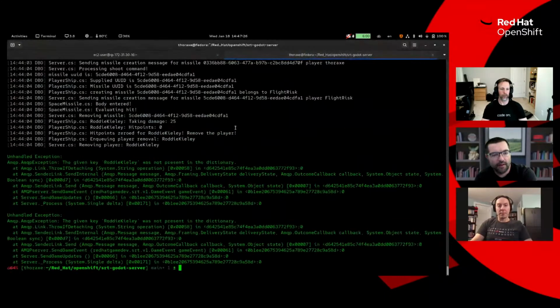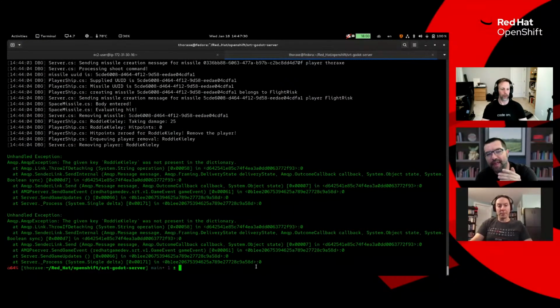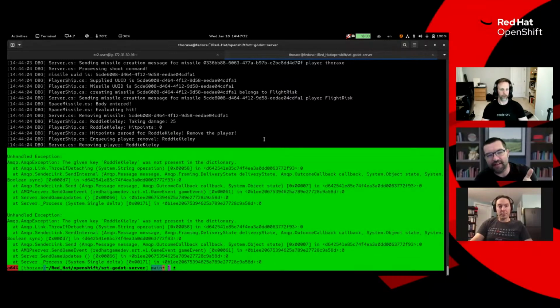No. Oh, there are 2 unhandled exception dumps. That would lead me to believe it's the 2 clients that are left referencing it, and it doesn't exist at that point.